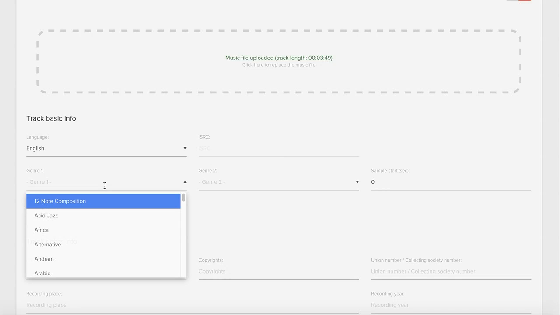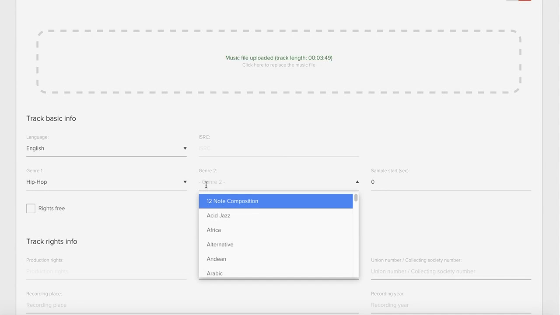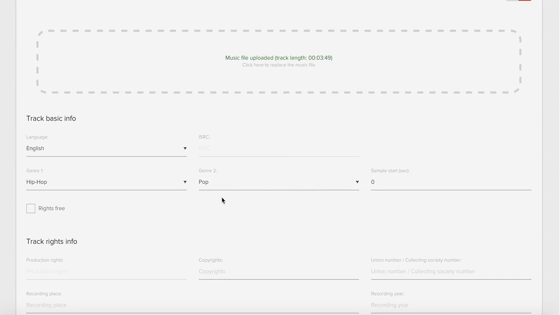Then you just decide the genre, like maybe hip hop, but also contains a little pop. You can add this. Here, sample start means at what moment you want your music to start in the samples on iTunes or any other download stores. This is around 30 seconds from the beginning of your track. So if you want 90 seconds from 30 seconds after the start of your track, then you just enter 30 here.